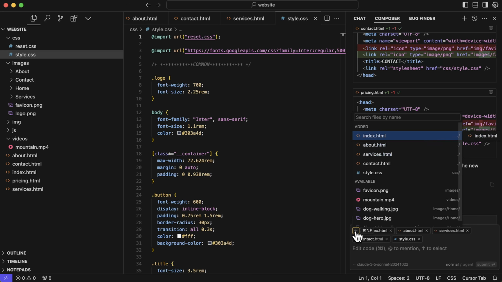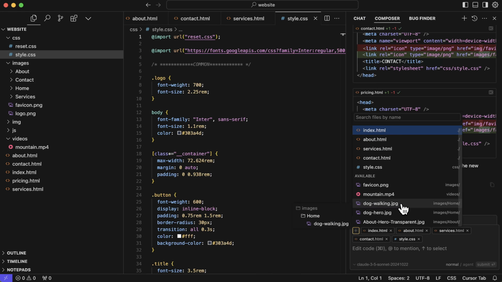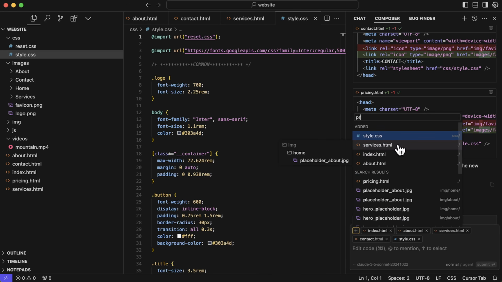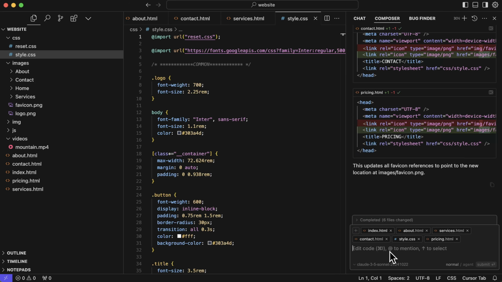So we can press this plus and we can just find pricing by searching for it, pricing, and click on it. And now it'll be added to what the AI can change. But for now, let's make the size of that logo bigger. So what we can actually do is something interesting.